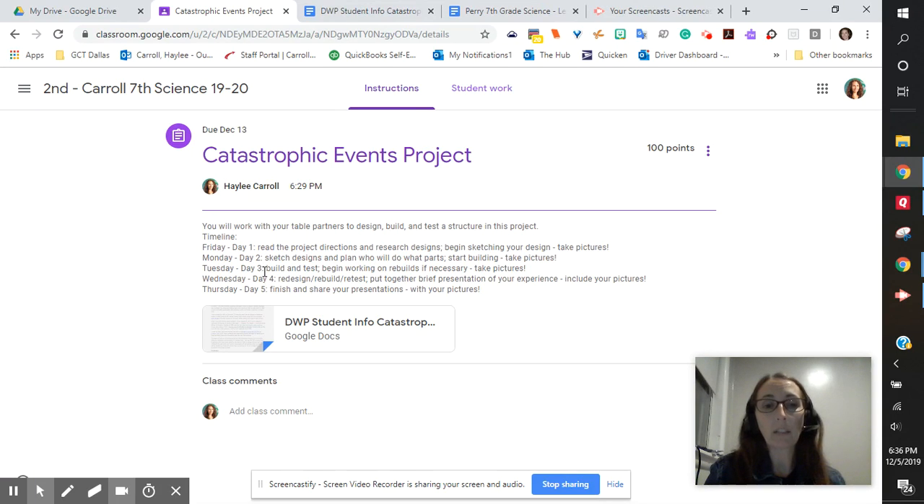Okay, Tuesday, continue building, start testing. Okay, the testing is going to be with a hairdryer. Basically, if I can blow your structure over with a hairdryer, it doesn't pass. You're going to have to rebuild and try again. Okay, so if it doesn't pass, you're going to work on rebuilds and take pictures.